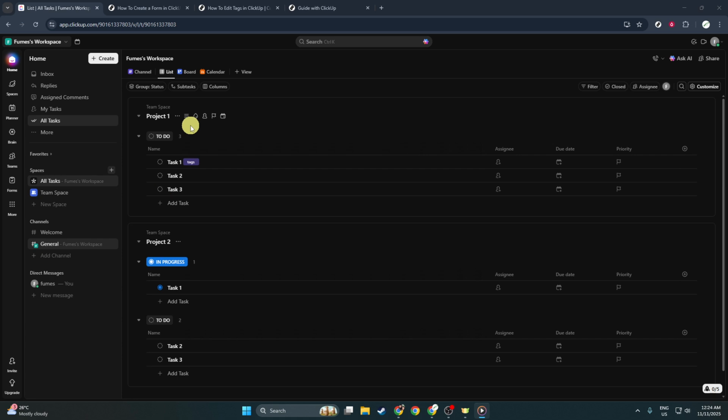First things first, navigate to ClickUp's website at clickup.com. Once you're there, you'll want to log into your account. This is your starting point to accessing all your projects and tasks that may need a bit of adjusting when it comes to tags. If you're new to ClickUp, logging in will take you to a dashboard filled with your workspaces, which is where you'll likely be spending a lot of your time.